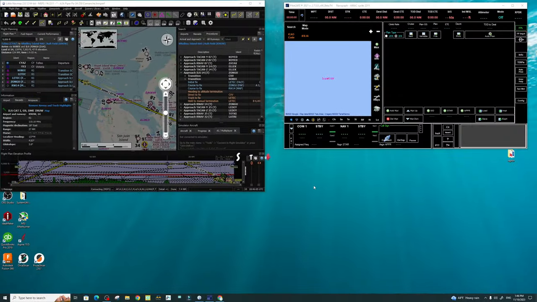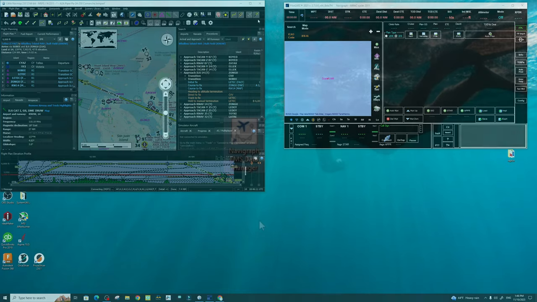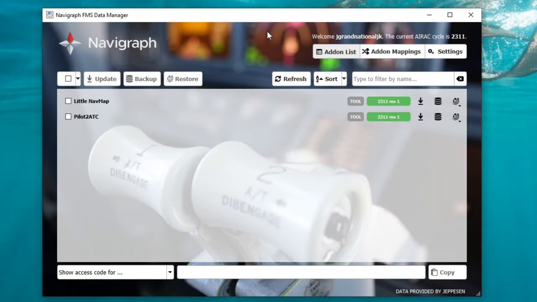If you have Little NavMap or Pilot to ATC open, now's a good time to close those applications. Once installed, you should see the Navigraph FMS Data Manager on your desktop. We can then double-click to open. If this is your first time opening this application, yours should be blank down here below in the lower dialog box. You will also need to set this up for your Navigraph account if it doesn't already ask you for that information when you start up the application.